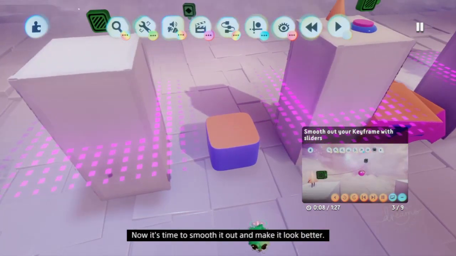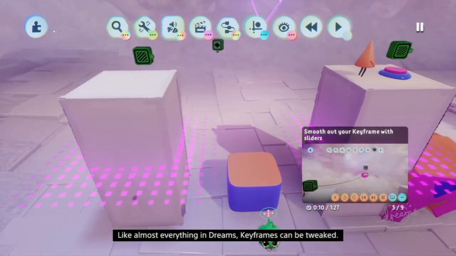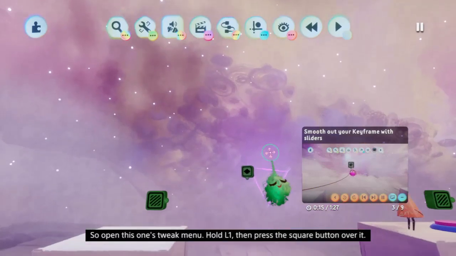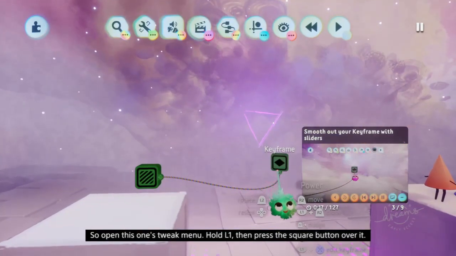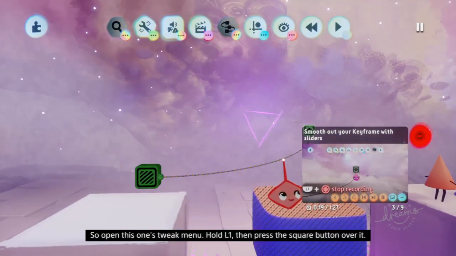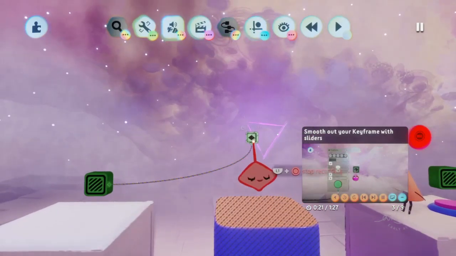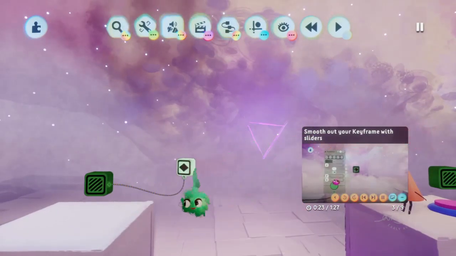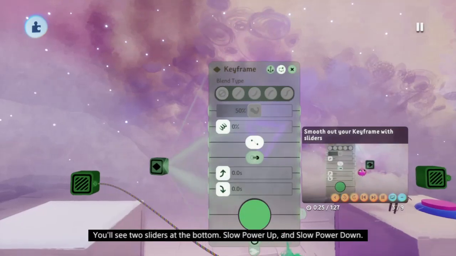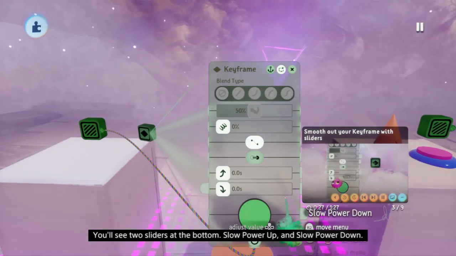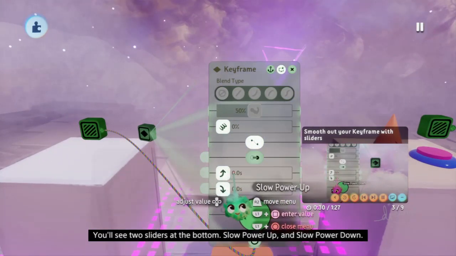Like almost everything in Dreams, keyframes can be tweaked. So open this one's tweak menu. Hold L1, then press the square button over it. You'll see two sliders at the bottom. Slow power up and slow power down.